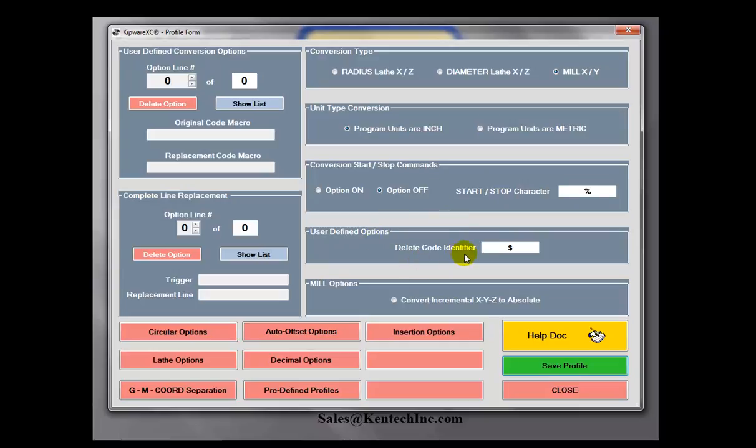We have a delete code identifier, which means that every time, for instance, you see an H value, regardless of the data that's following the H command, we'll just remove the H command. So this would be defined in the macro language, say H $. Every time the software sees an H command, regardless of the value in there, it would remove it. Also, we can convert incremental X, Y, and Z to absolute. So if you have a program that's using incremental values, we can make it all absolute by just selecting this feature inside the profile.